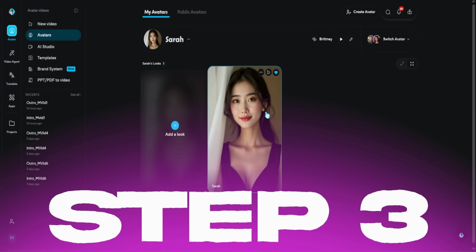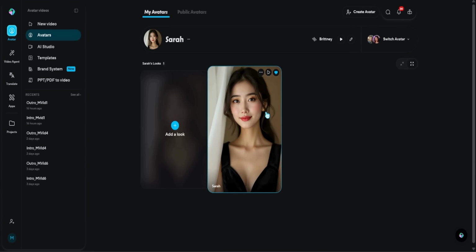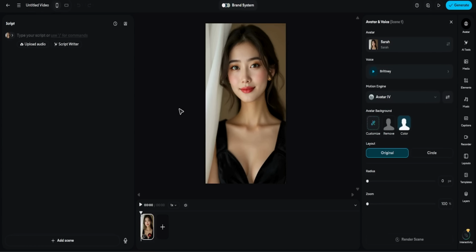Step 3, write script or upload audio. Now here comes my most creative part, bringing your avatar to life with the perfect script. When I first typed my script into HeyGen, the AI not only made my avatar speak perfectly, but also added natural gestures and expressions. I literally watched my avatar nod, smile, and use hand movements that matched the tone of my words. It was like watching a real person. Here's exactly how to do this.